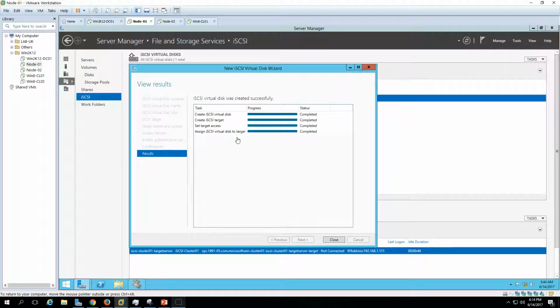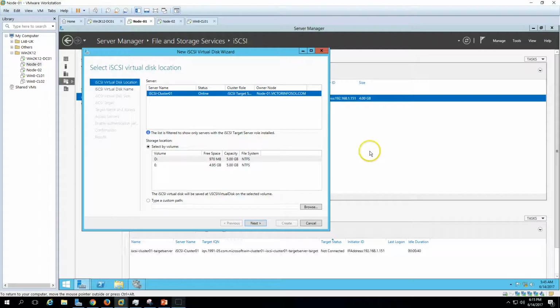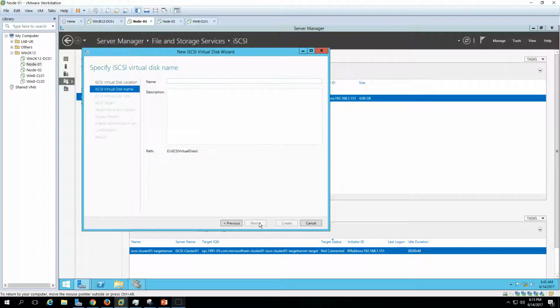So everything is completed. Now go ahead and click on the close button. Now you can see its initializing is running, and same, I want to add one more disk here. Here you can see new iSCSI disk, and this time I'm going to put an E drive. Click next, and the name is iSCSI disk 2.